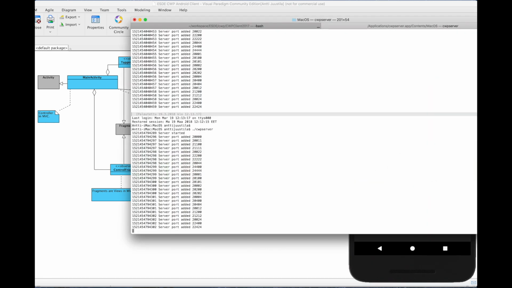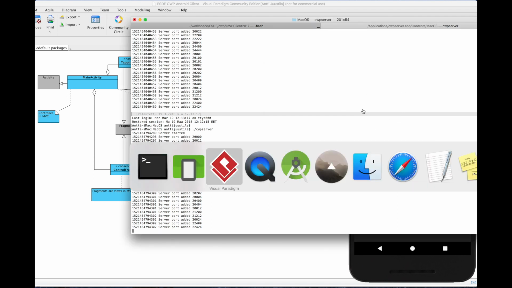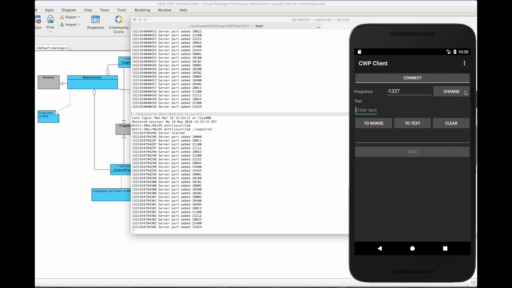But before that, I need to launch the server since I still don't have it running. Sorry. Okay, so let's connect.